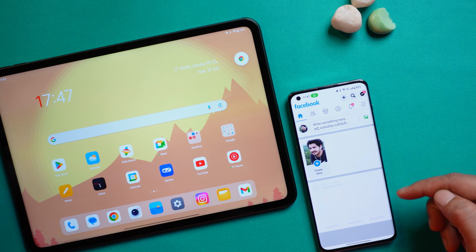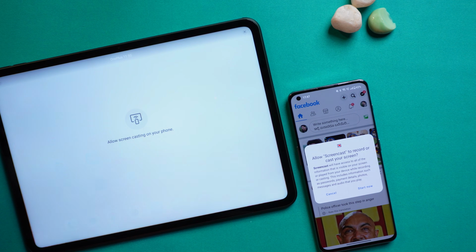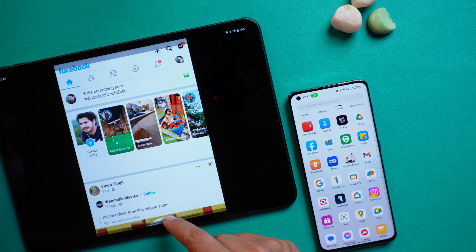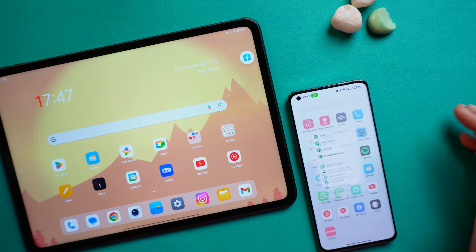For example, now let's open up Facebook, and you can see the Facebook icon popping up. Tapping on it, now Facebook will open on our OnePlus Pad. So this is the app relay feature which you guys can use between your OnePlus smartphones and your OnePlus Pad with the help of multi-screen cast.